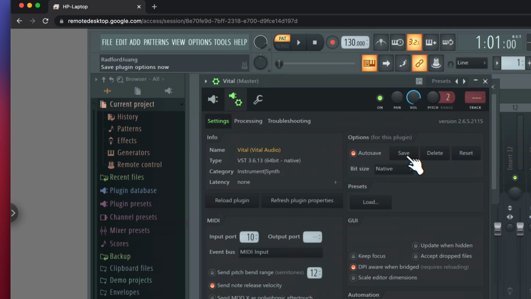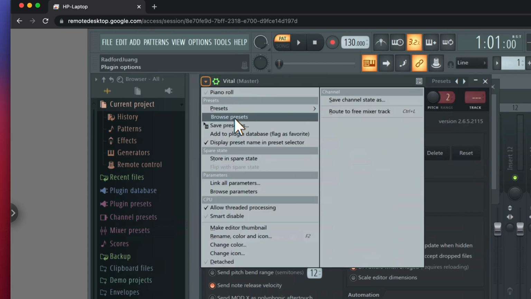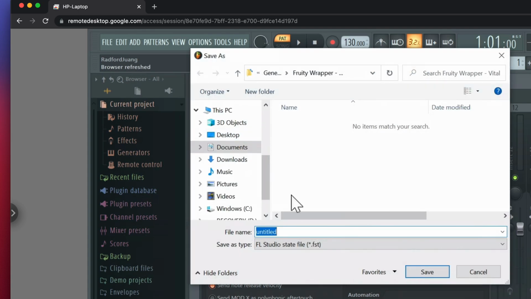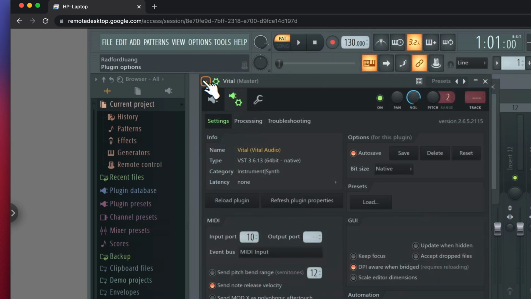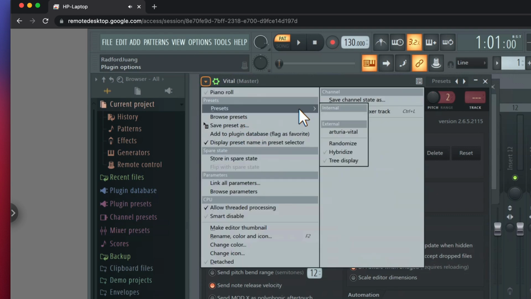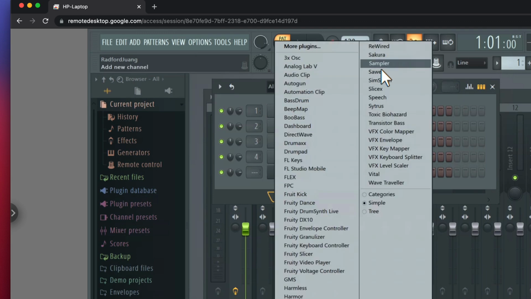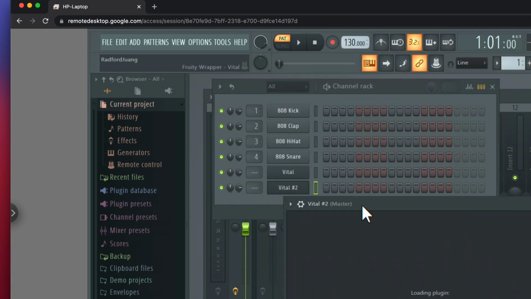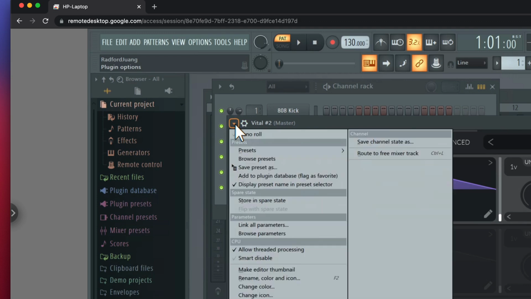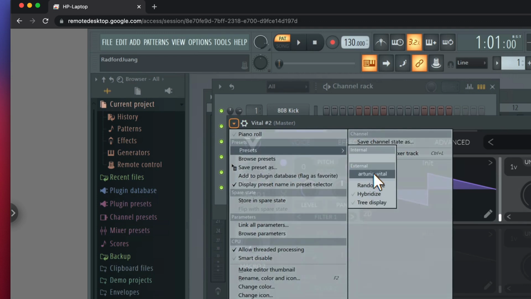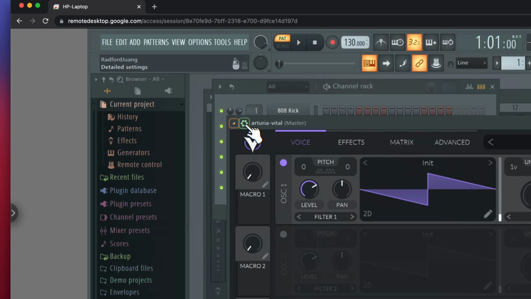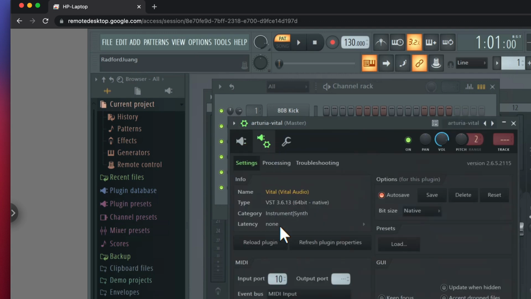For this, you can actually save the preset. So we can do this drop down, save preset as, and we can call this Arturia Vital. And then in the future, if we create a new one, we just load it here, Arturia Vital. So whenever we add a new plugin, let's say I add another Vital plugin, then I will want to do this drop down presets, Arturia Vital. And that will basically set my input MIDI port to 10.